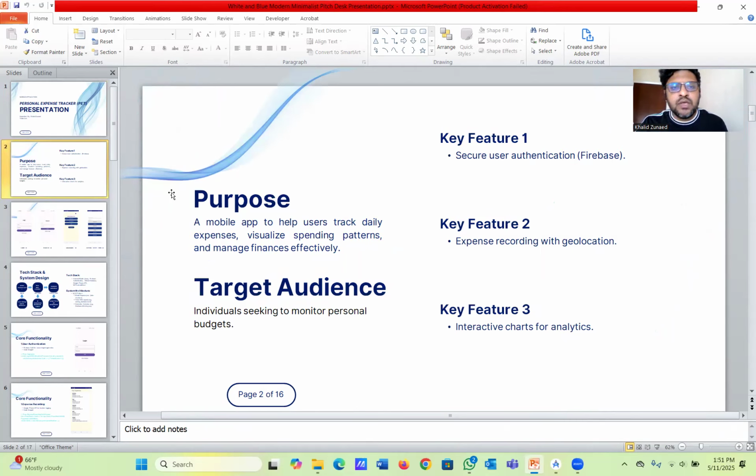Now, the purpose of this app is simple: to empower users to track expenses, visualize spending habits, and gain control of their personal finances. It includes three core features. First, secure user authentication using Firebase to ensure data privacy. Second, geolocation tagging of expenses using the Google Places API. And third, interactive analytics showing spending patterns through charts and graphs.